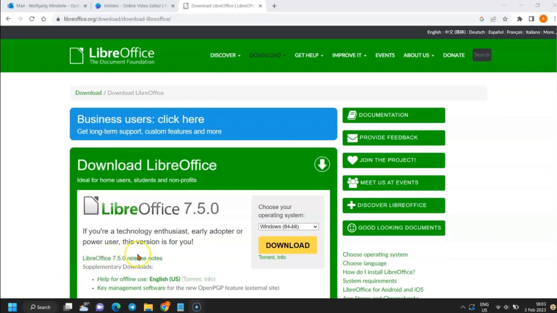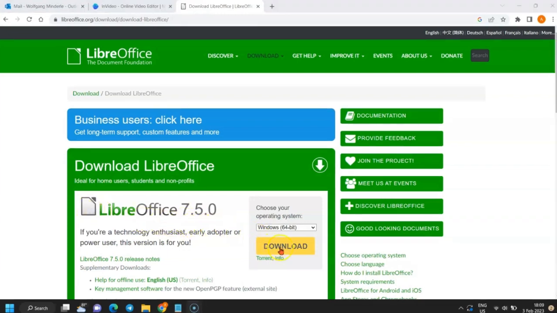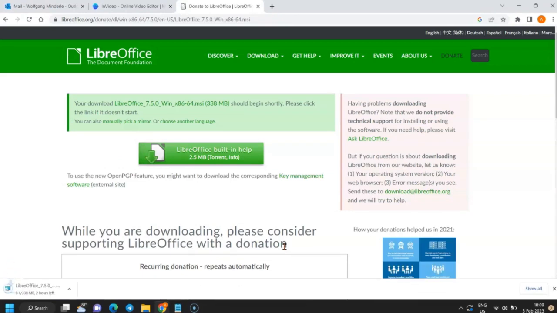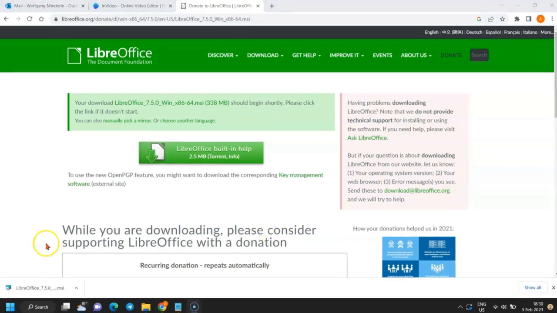In the Download menu, choose your operating system. Click on Download. Wait until the download has finished. Click on the small arrow, then click on Open.